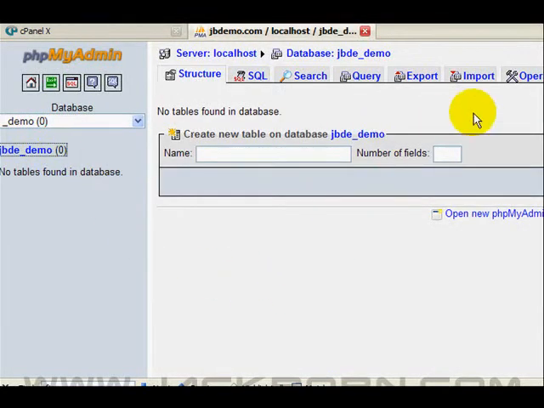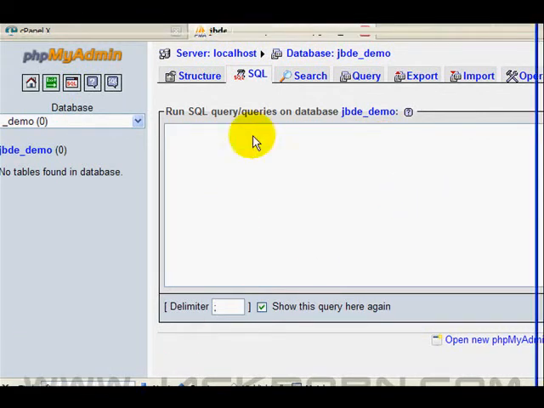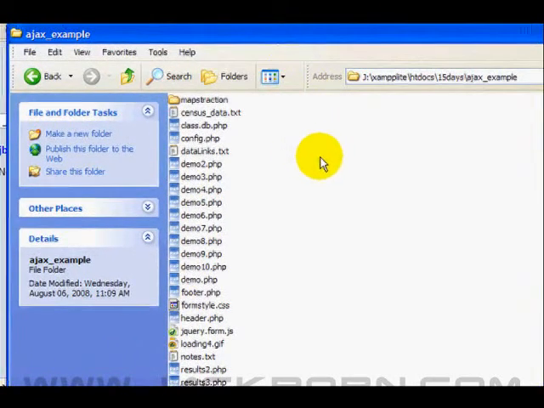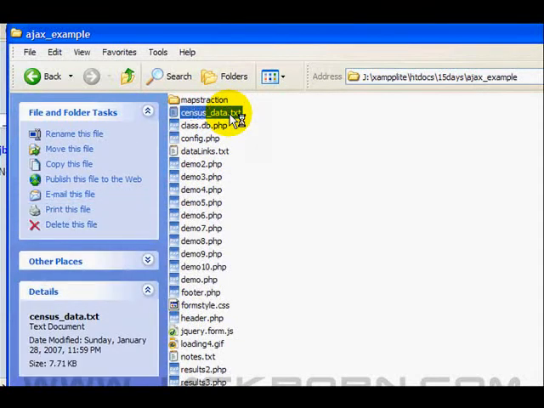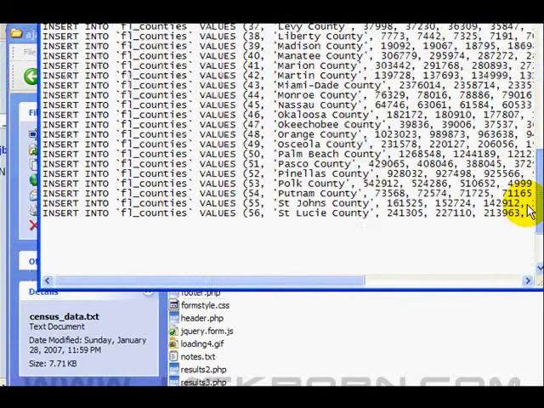Now what you want to do is go in and click on SQL. Click SQL, and this will give you a text area where you can copy and paste some information in. Now what are you going to copy and paste there? Well, you go over to the files that you've downloaded from me and that you unzipped, and you want to open up censusdata.txt, and this will open up a file that looks like so.